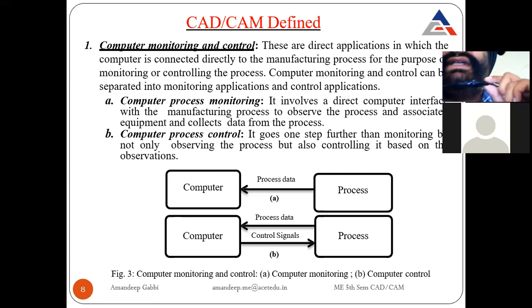There is one thing that is monitoring, and another that is controlling. Monitoring is just observing what is happening. For example, the tool has moved from 1 centimeter to 5 centimeters, but it will not control it or stop it. It will keep on monitoring that the turning process has now reached from 1 centimeter to 5 centimeters, but it will not control. So one is computer process monitoring, which keeps on monitoring what is happening.